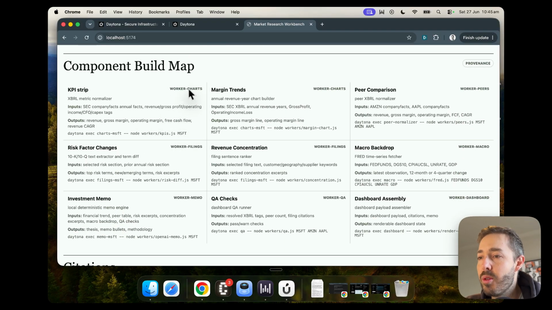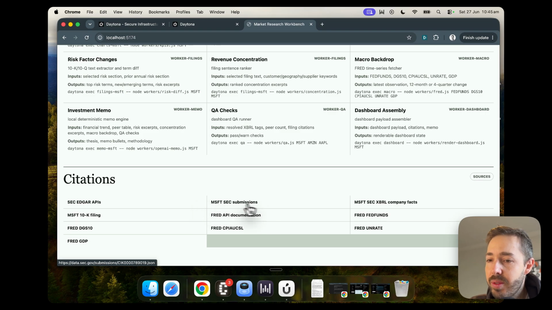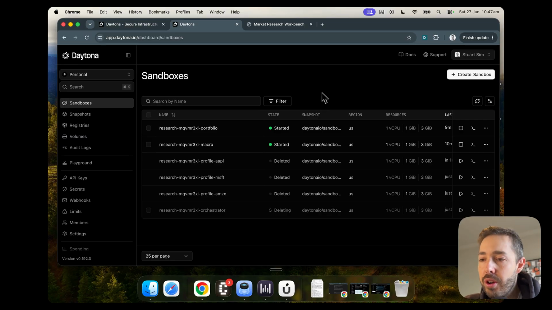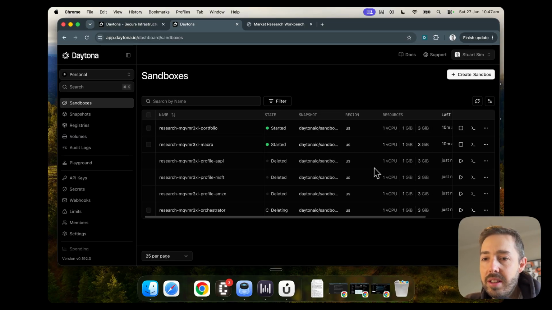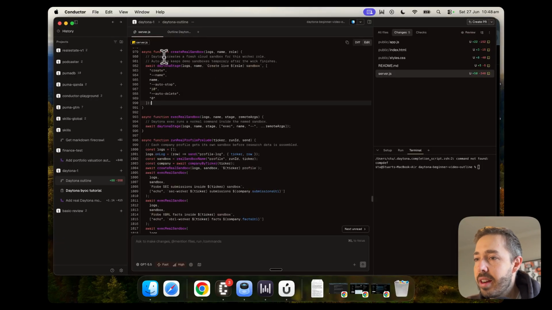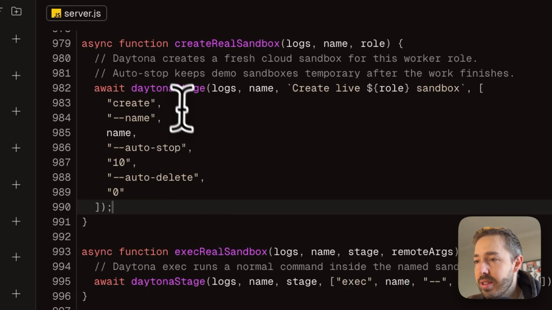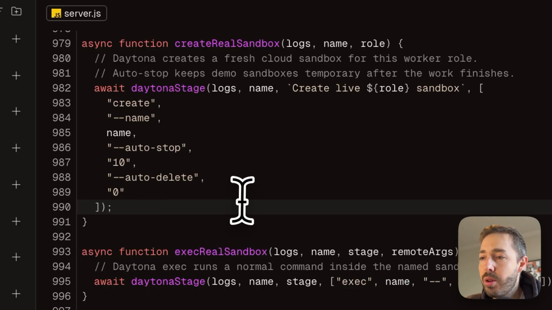Down here, we can see a bit more of a breakdown of the individual worker functions to generate key components to build the investment profile, as well as all of the resources that were used from the SEC website. And as I was reviewing the code, it's been about 10 minutes of inactivity, so the code is automatically deleting these so that we're not incurring any costs. And if I jump into Conductor, I can actually see the creation of the sandbox with the parameters that we've given it. So we can see it's created it here and given it the auto stop and auto delete tags for our sandbox management.